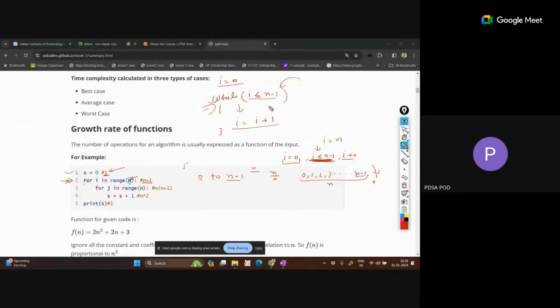So if our n value is equal to 100, this condition will be satisfied 100 times, for 0 to 99. But when i becomes 100 after incrementing, this condition will not be satisfied, and at that time the loop will terminate. But this instruction is still executing, to check the condition. Because of that, we take n plus 1. So this line actually executes n plus 1 times.